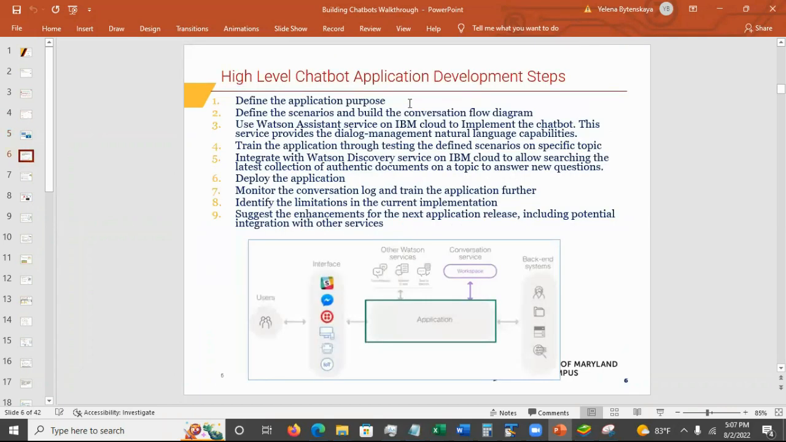Well, so for this assignment, this is what you need to do, the high-level thing. You're going to define the purpose of your application, right? So today we're going to do an example. We're going to do Mr. BMI. You're going to define the scenario for which you're going to build the conversation flow diagram. Then you're going to use Watson Assistant on IBM Cloud to implement the chatbot, right? And then you're going to train the application and test different scenarios on a specific topic.